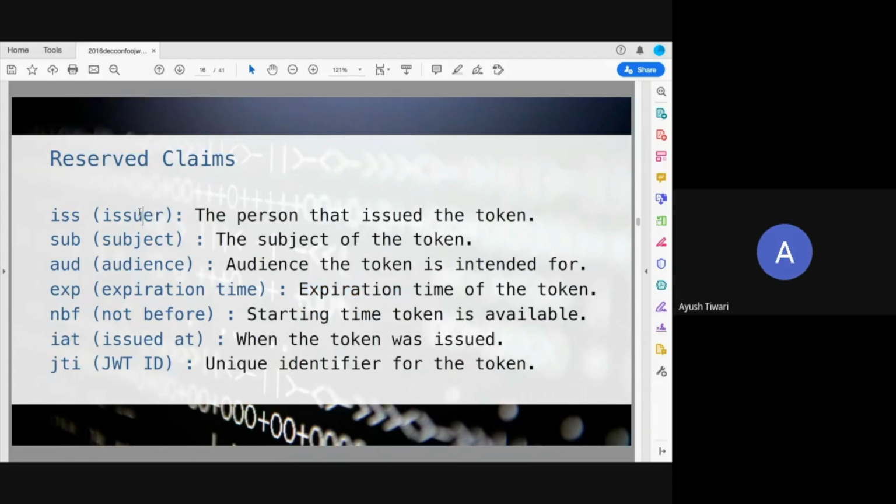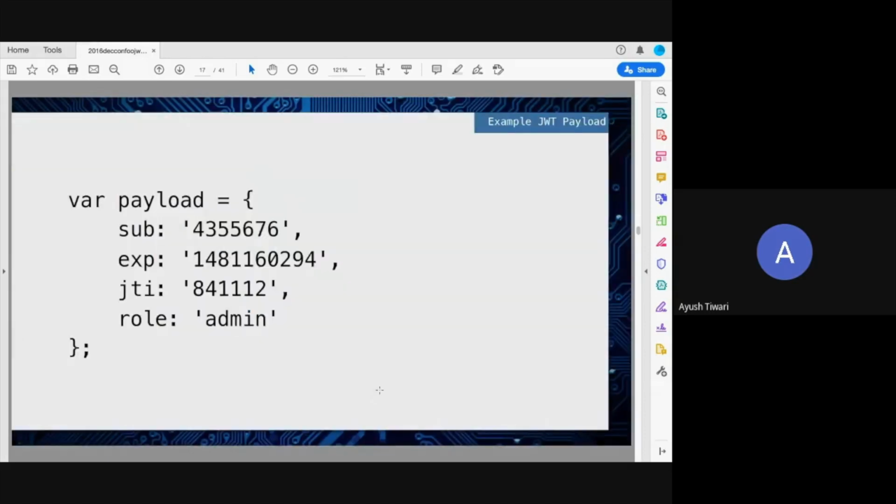And these are some of the other claims, like issuer, the person who has issued the token. If Coffee Beans is generating a token, like for some product related to that, the issuer will be Coffee Beans or something like that. The audience, who will be exposed to that token, NBF is not before, and JTI is the JWT ID. It is also used for securing your JWT token. It is a unique identifier, so it will generate a unique ID for your JWT. So this is the payload which we send in the JWT token.